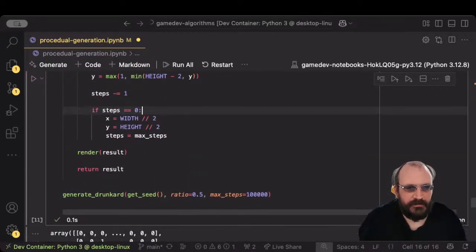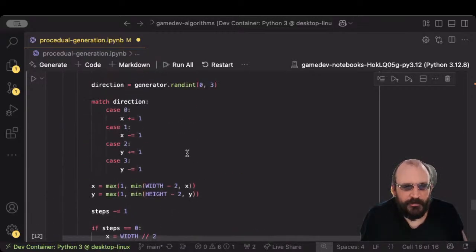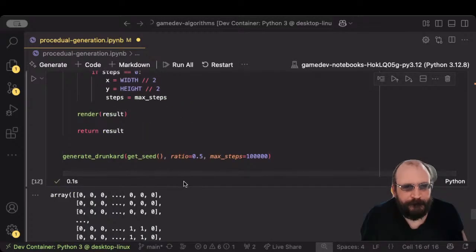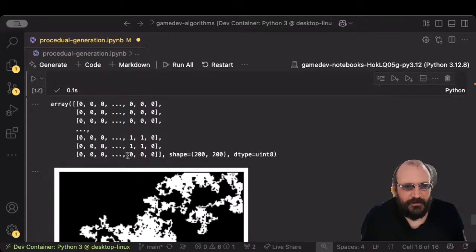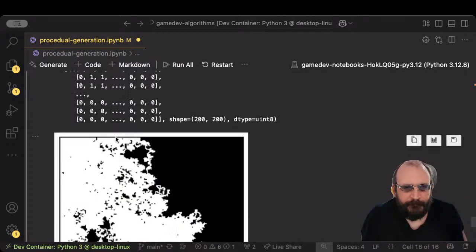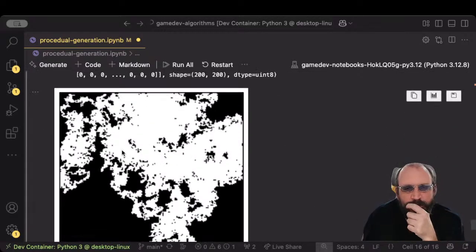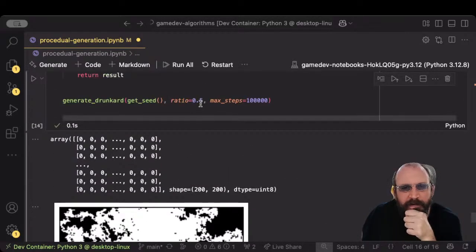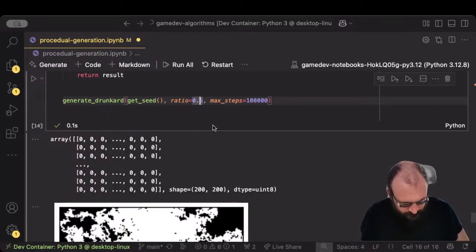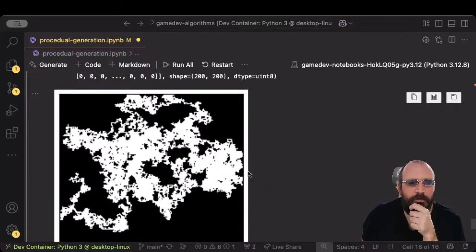We probably don't need each of the steps to render now that we've figured out what we're doing and we've got it working. But yeah, each time we run, we get a different map. I feel like 50% is probably a bit too much for this. So we probably want a lower ratio, approximately a third even.